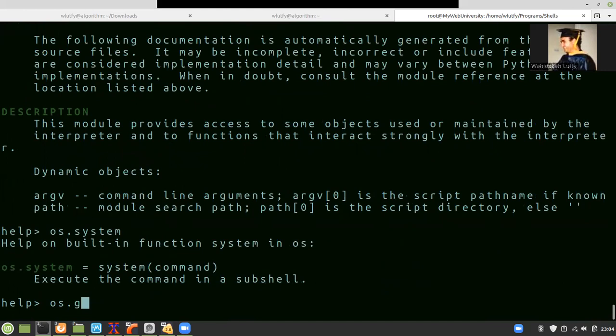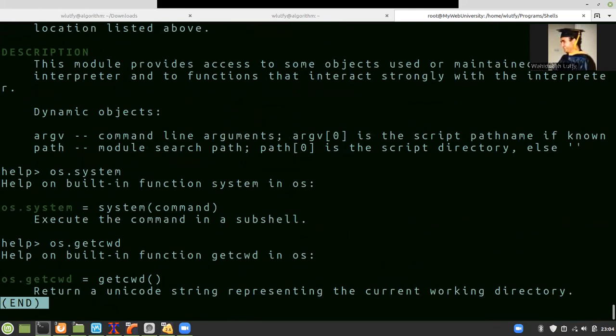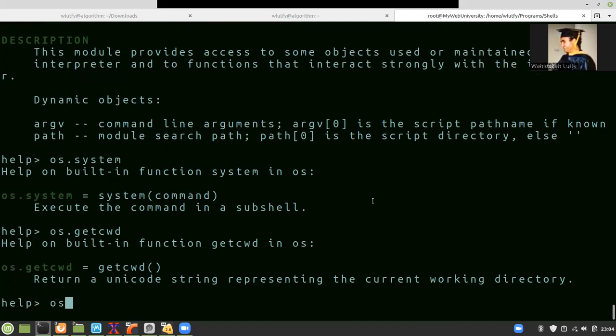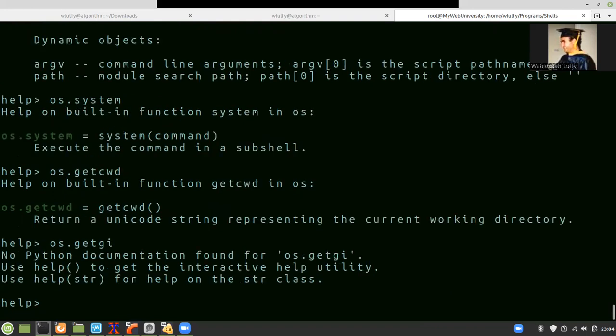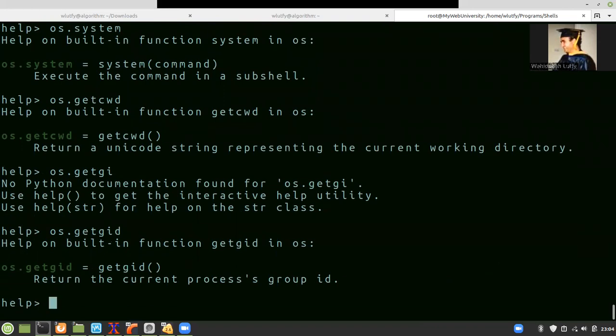So everything that is there, if you're interested in, for example, os.getcwd, get current working directory, that is going to tell you the help on it, that it returns this one. Or os.getgid, get group ID. If you just do getgid, that is another function that you can use. That D is missing here. Now it's working. So you can get any of the details here.